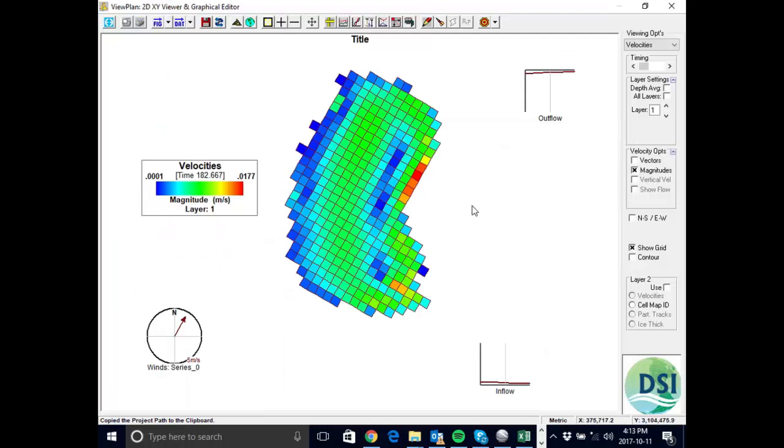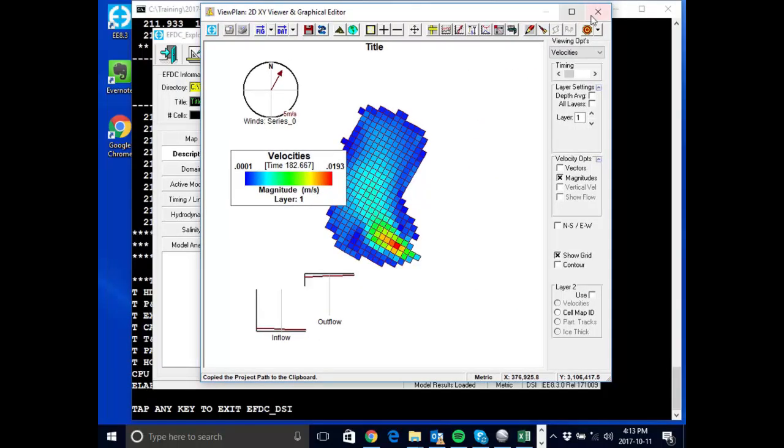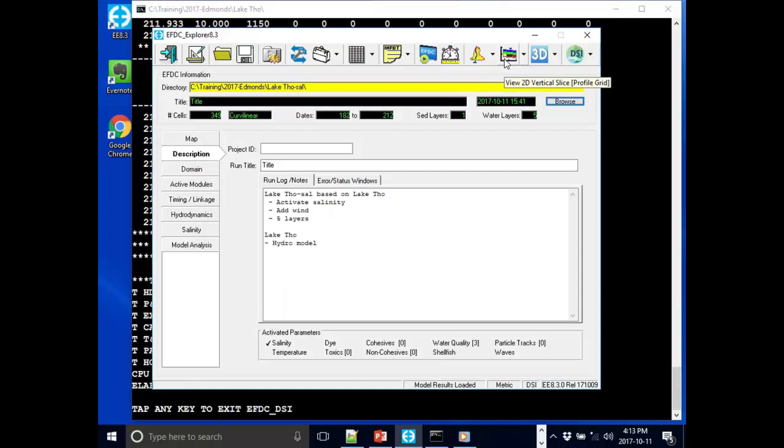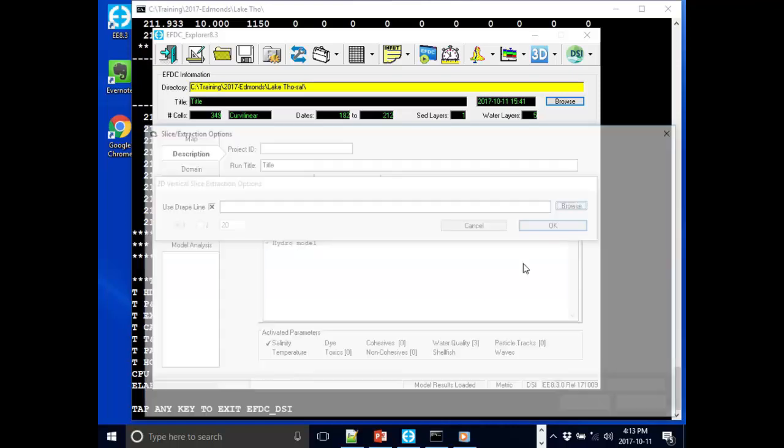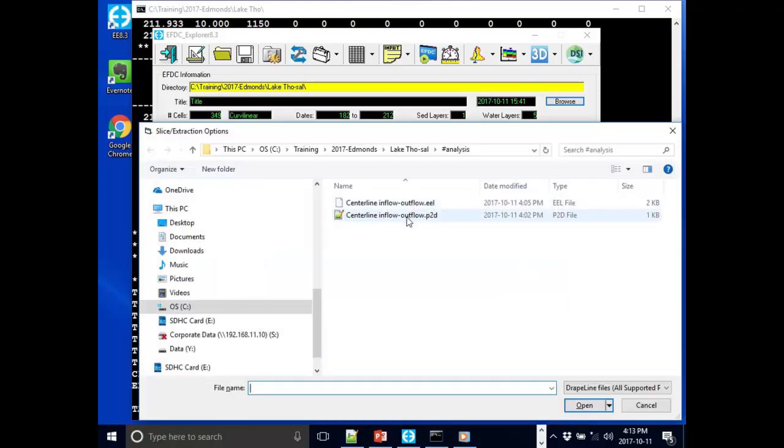So now let's go ahead and look at profiles. We will look at this slice with slightly different settings here. Go to view, 2D vertical slice, click here. So this drift file is selected because it knows we just used it on the longitudinal profile in view plan. If it's not there, let's go ahead and browse for that file. It's a center line inflow outflow.